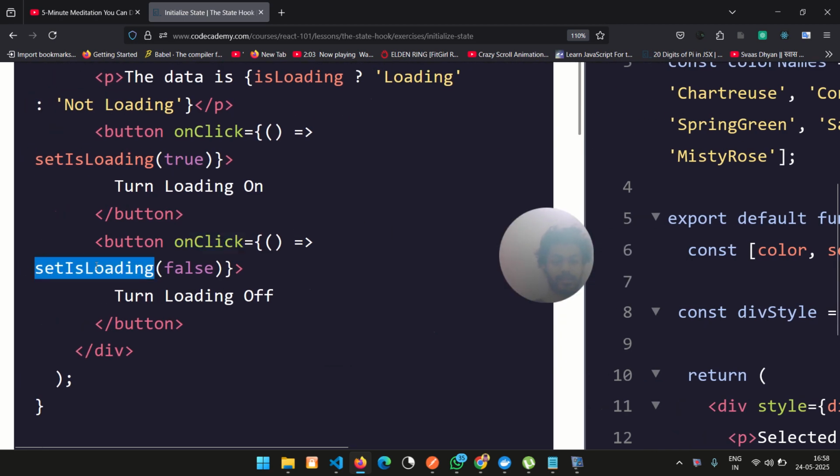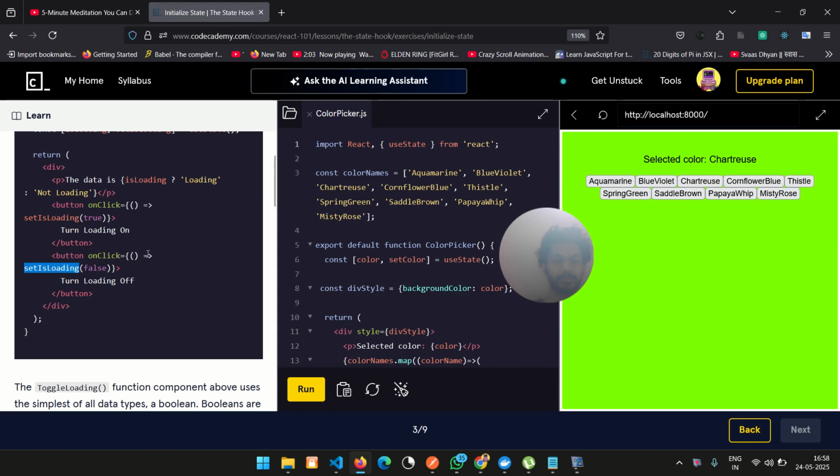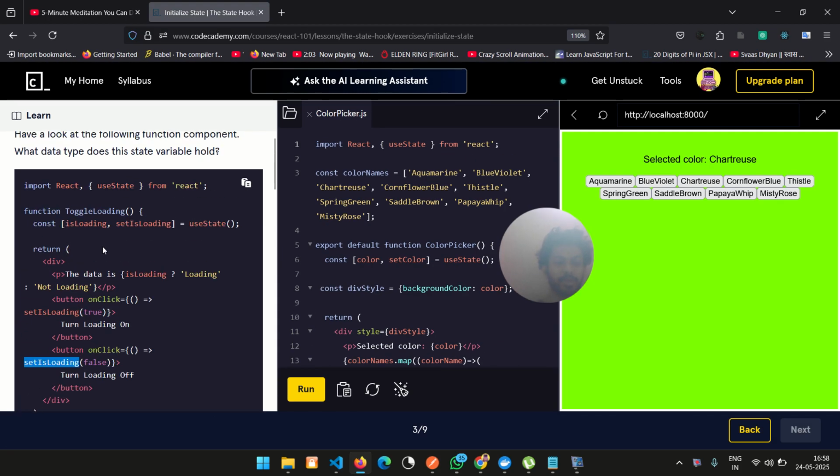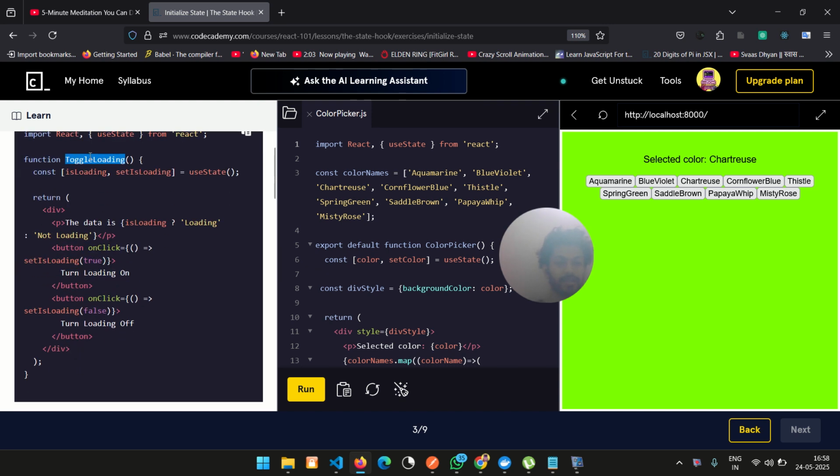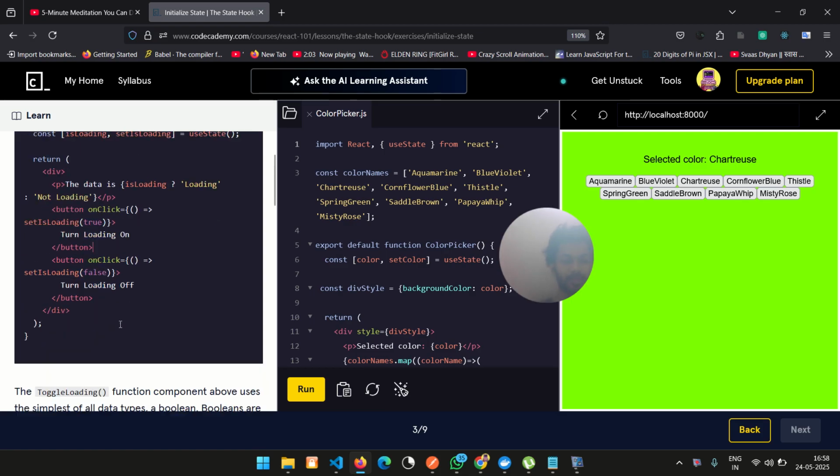On click, this happens. Oh, by the way, what is toggle? This is a function, the toggleLoading function. Okay, let me just see the structure. Inside a function, we have created loading states. Then we have a return value, which has a div, which has paragraphs, which has specific data to return. All the data reflection will be done in the paragraph tag. There is a button, turn on, turn it off.